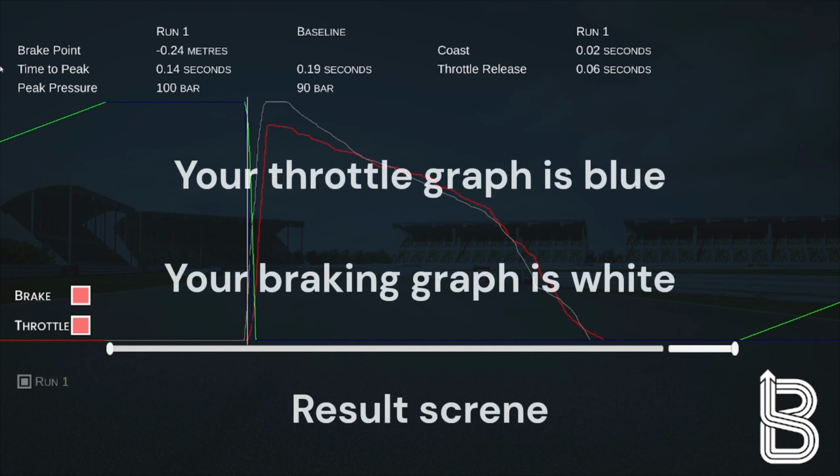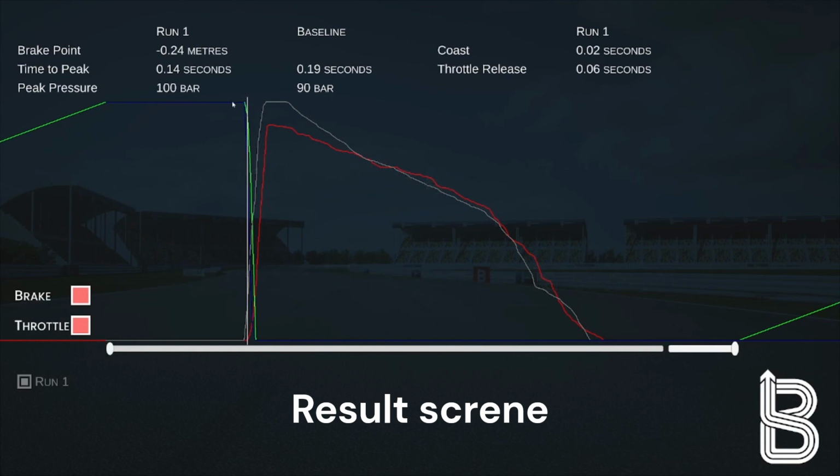You could see the way the program was working. Up here you can see I was braking a little too early, 0.24 meters, and the white line here is the brake point. You can see I activated a little too early. My time to peak was 0.14 seconds, and the baseline was 0.19.